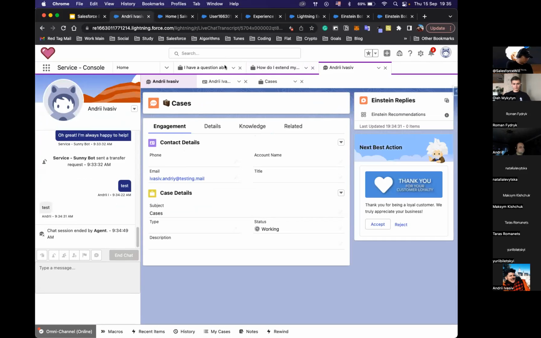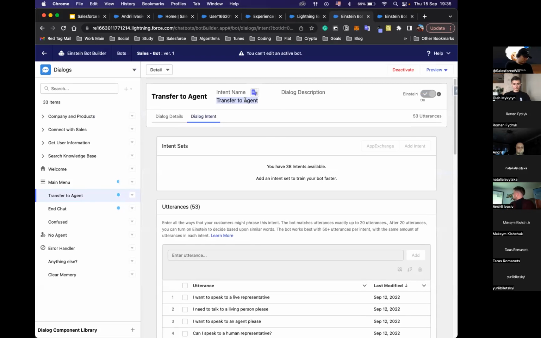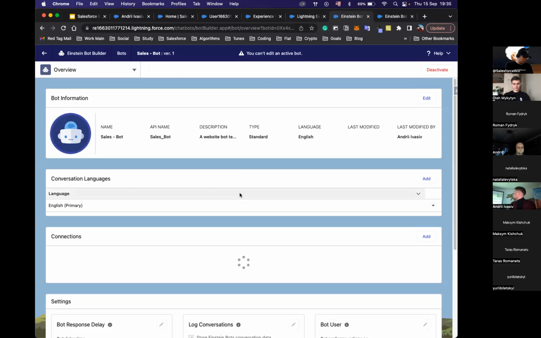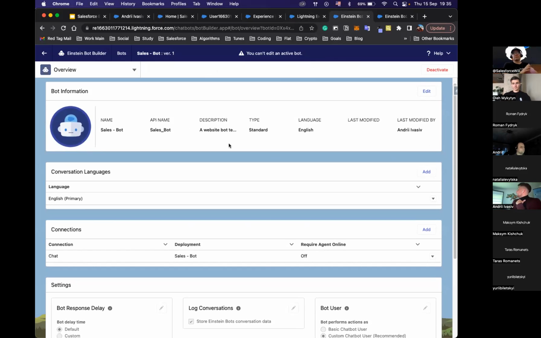Now let's see how that works at the backend. From the setup, when you go to the Einstein Bots, you will see something like that. Let me open. This is the main page of the bots, with the bot information.